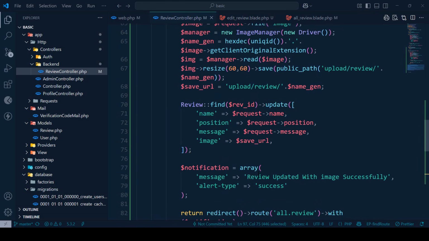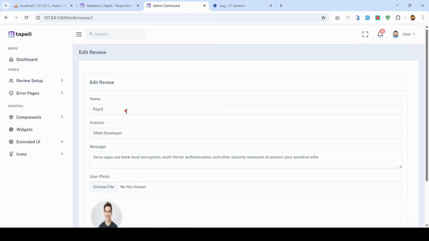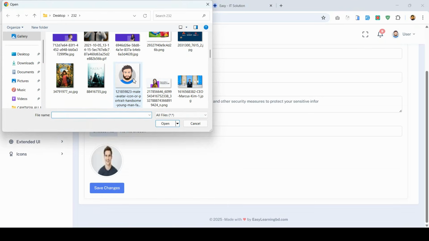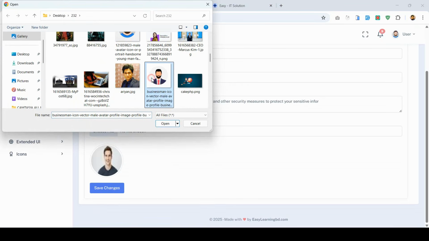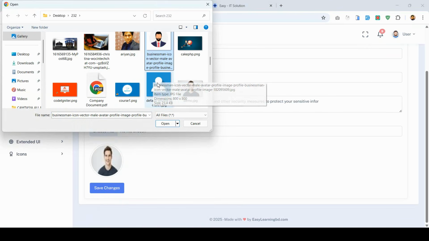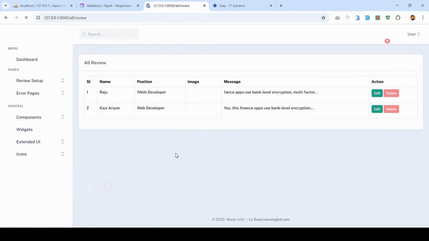But if you actually want to use the image also, you can do that. Right now I want to go back again, and now I want to update the name and also update the image. For educational purposes, this one I have already used. Which one do I want to use? Here I want to use this one. Now click save changes.